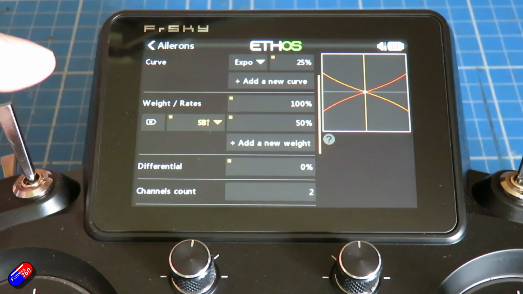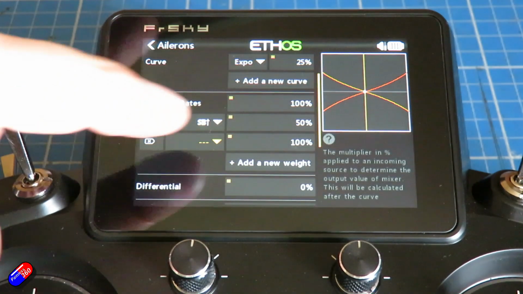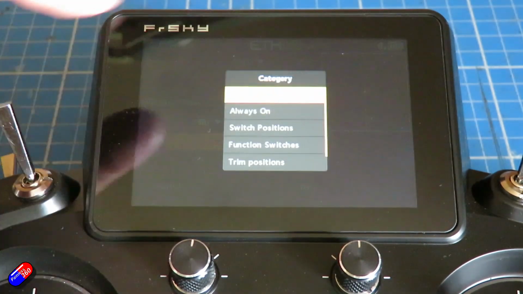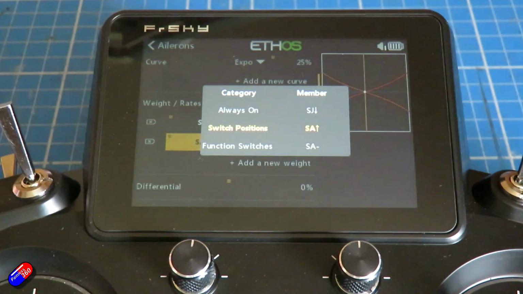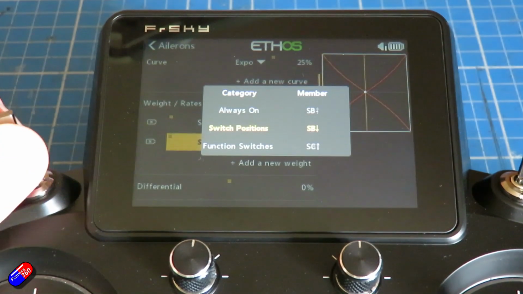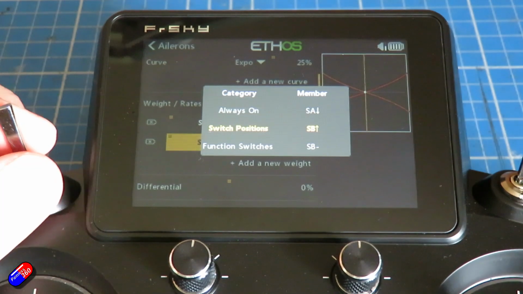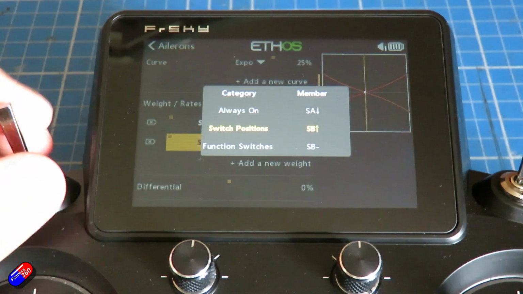So what we can do is we can add a new weight and we can say it's a system event and we can choose a switch position. And this is pretty standard stuff. This is how you assign a new weight, a new switch position to anything else.